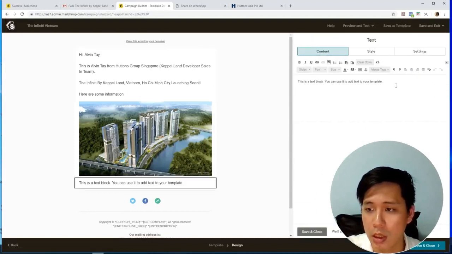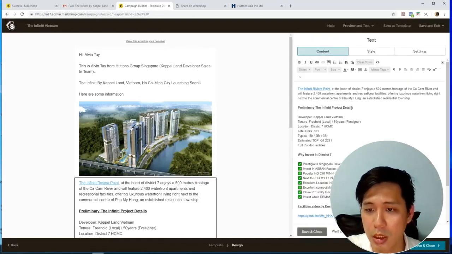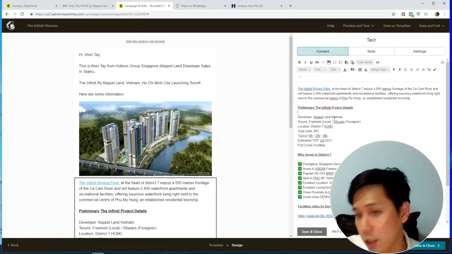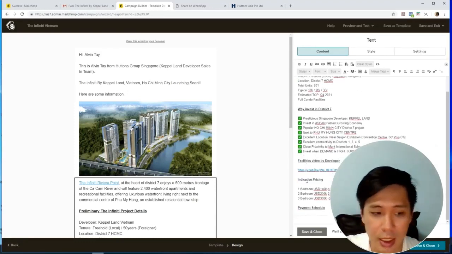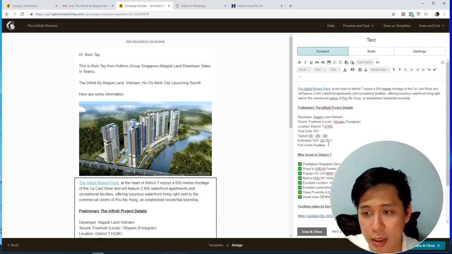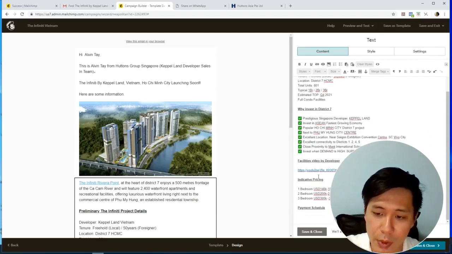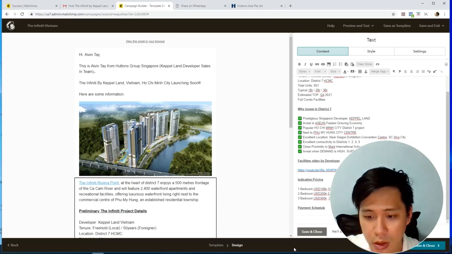Okay, this part, copy and paste. It's something formatted. Take note there's a lot of link over here. It's good for your SEO. You might want to include all the link to direct people to your website or whatever, or give them some information. The facility video. Okay.